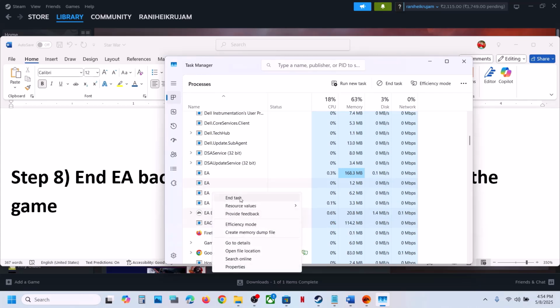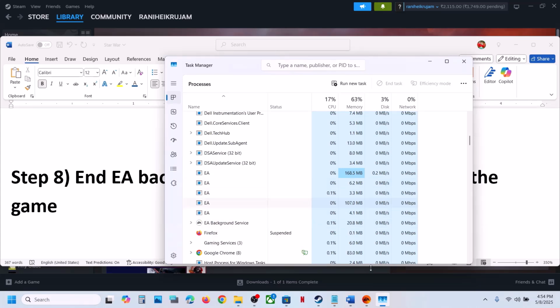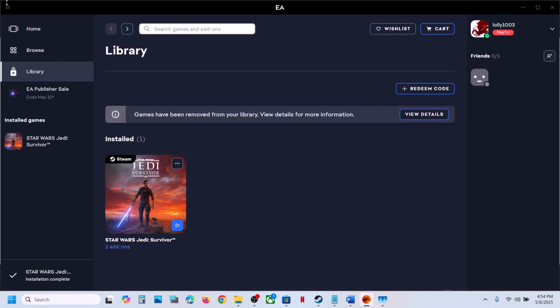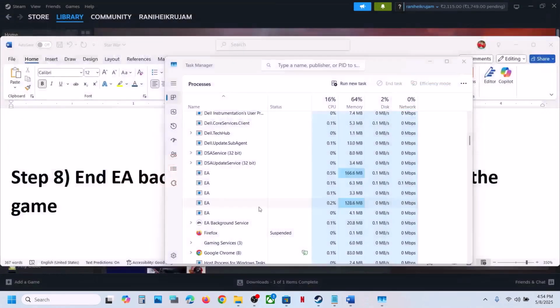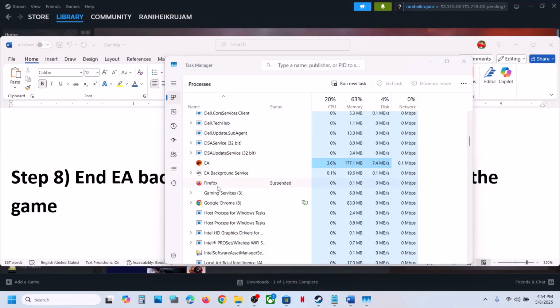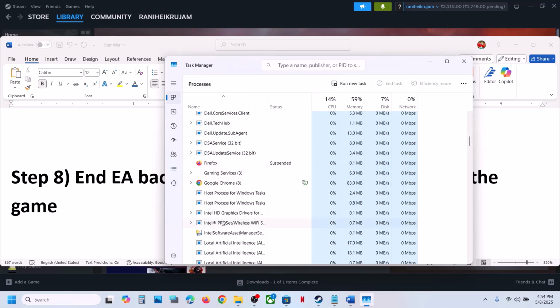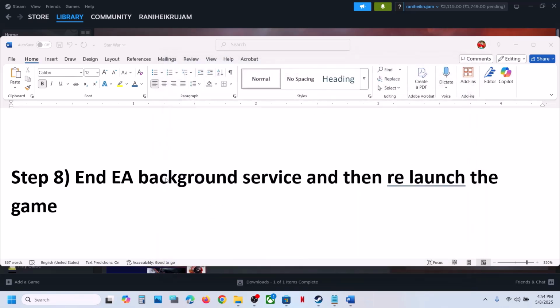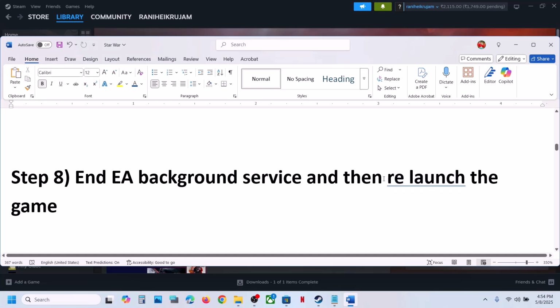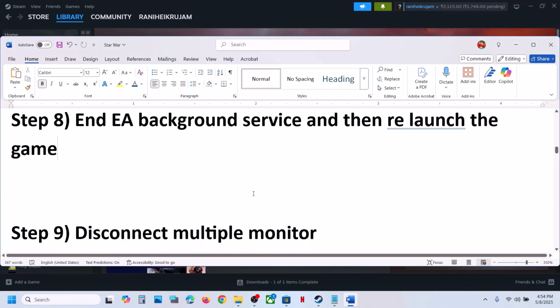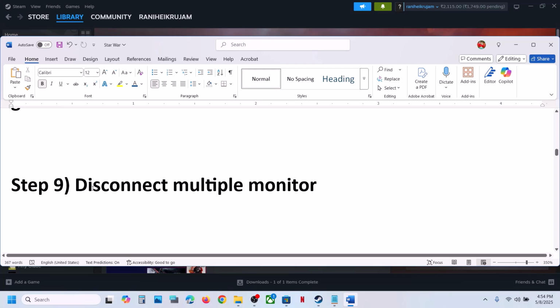So close everything. You can even close the EA app. First of all, close the EA app. If the EA app is open, you can exit the EA app, and then you can close all these EA background services and everything. Once the EA background service and EA app are closed, now relaunch the game and then check. Now you can open the EA app once again if required and then launch the game if you have the game on the EA app.